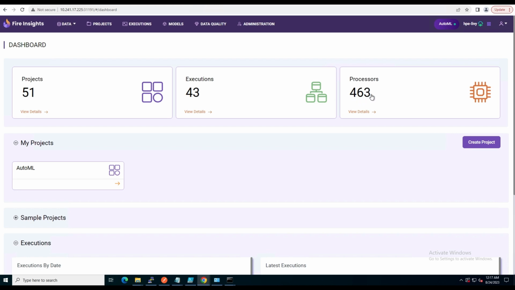And then we have a bunch of processors. Processors are nothing but the set of connectors that allow us to build a workflow using a drag and drop wizard. So let's jump onto the project.